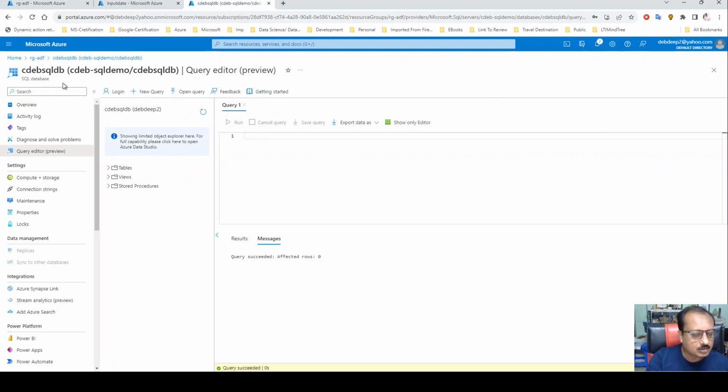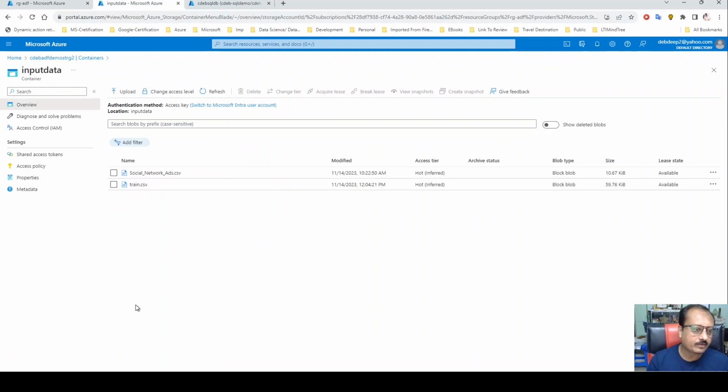For now, this is my SQL server on a PaaS service, and I don't have any table here. The tables will be created based on the source files. Whenever we upload any CSV file here, that file will be transformed via ADF and loaded into the SQL server, and the SQL table name will come dynamically from the container's file names. For example, if the file name is train CSV, then the table name will be train. That's the whole purpose of this demo.